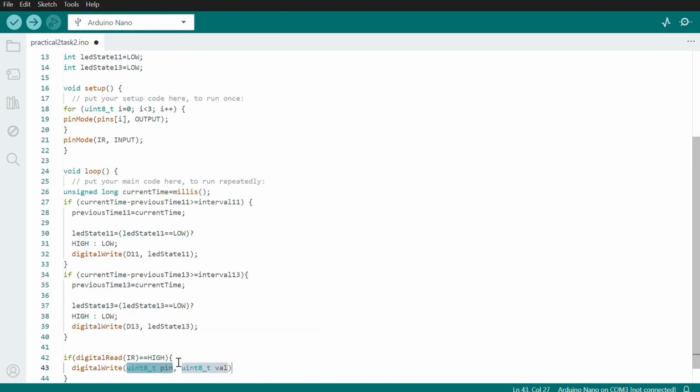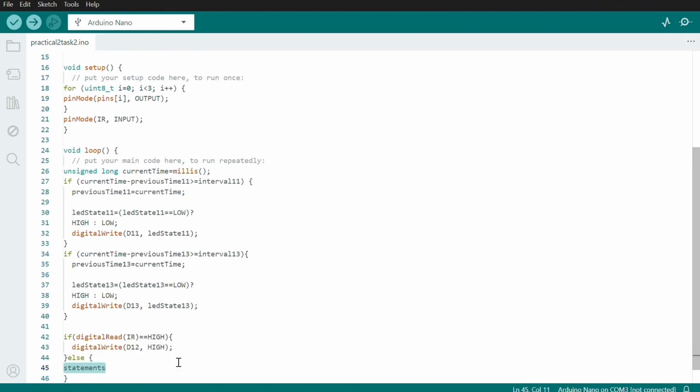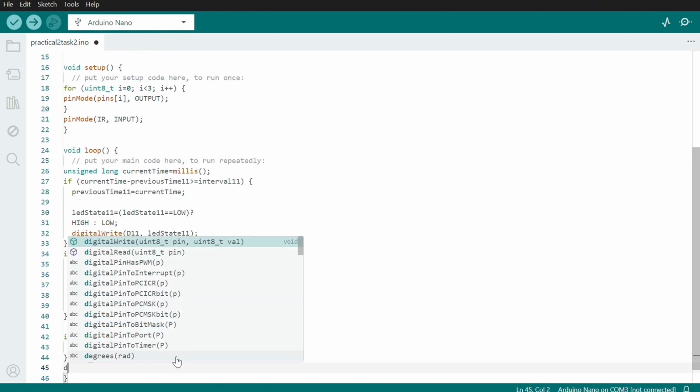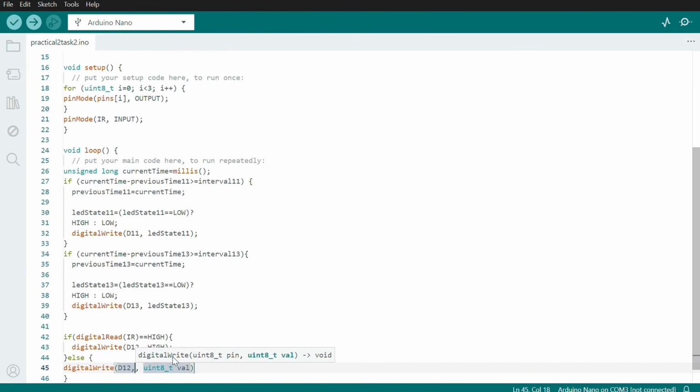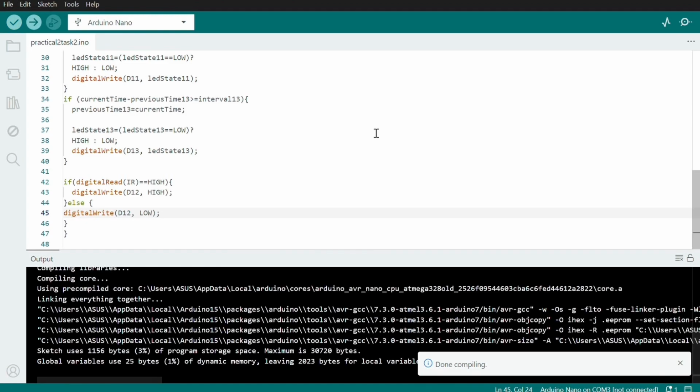Finally, the program checks the IR sensor. If digitalRead(IR) == HIGH, digitalWrite(D12, HIGH), else digitalWrite(D12, LOW). This means the Arduino looks at the input from the infrared sensor. If the sensor sends a high signal, that means it detected something and the program turns on LED 12. If no detection happens, the LED stays off. So LED 12 is an indicator light that reflects the IR sensor status.